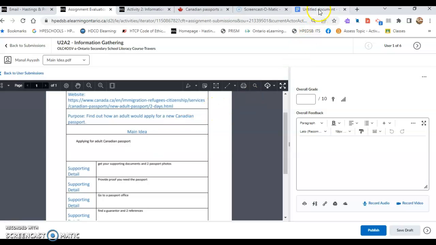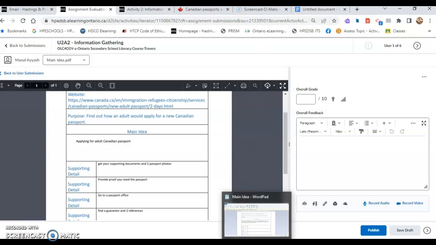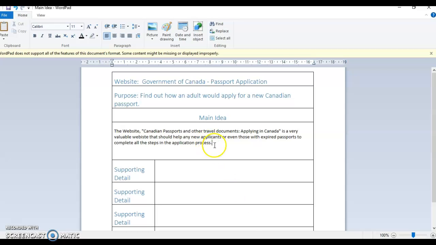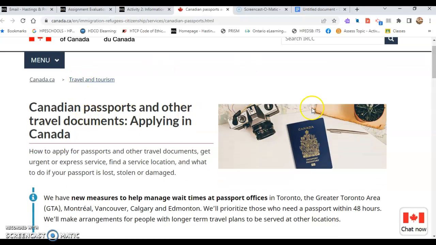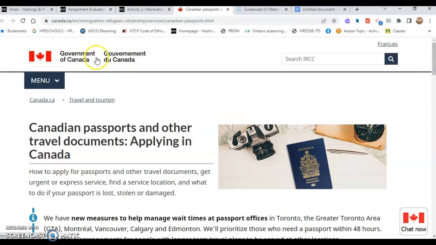So I just wanted to flip over here to show you my main idea and how I translated that into a full sentence. So I put the website, and this is the title. So if you look at, I use titles a lot in mine so that I could specifically reference the parts of the website that I'm referencing. So there's the title right there. I could even put in there Government of Canada because that's who is the author of this particular website.